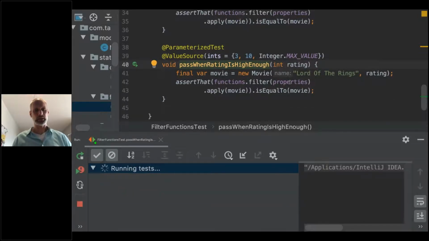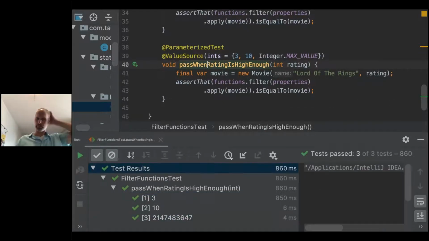And now we can see that we have all of a sudden 3 tests running and being passed. Well, we see here in this output that it does not look very easily understandable. When I come back to this code 3 months later and I look at this test, I'm going to wonder, hey, what are these numbers here?